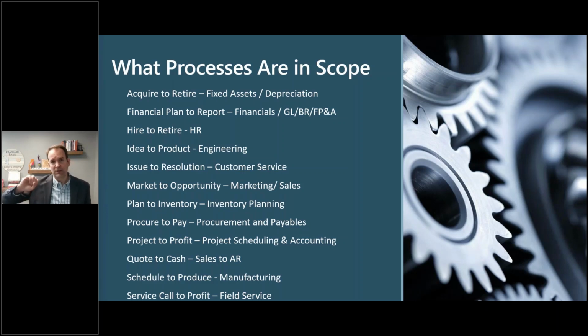Project to profit would be for those project-oriented organizations that are doing projects for clients. You've got your scheduling, you've got your accounting, you've got your costing of your projects, sometimes materials that apply to it, fees. Quote to cash, you'll hear about that very frequently, again, on any kind of ERP project. Schedule to produce is more of the manufacturing components of it. And then service call to profit is more of your field service solution.